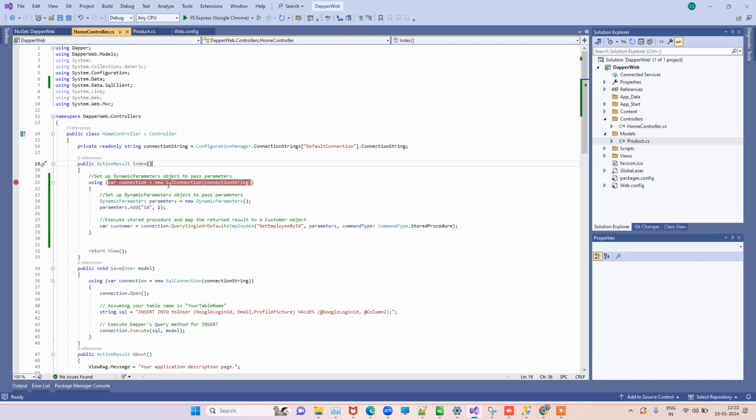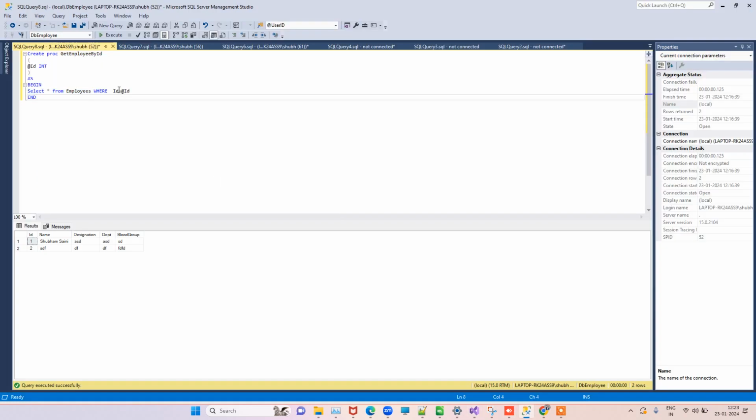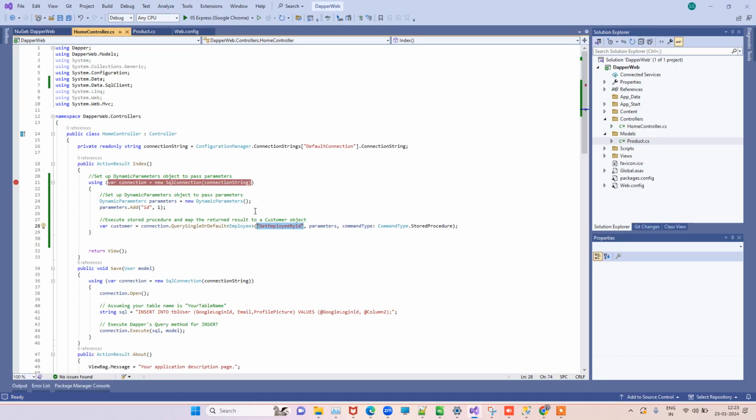So here, for using Dapper, we need one SQL connection. I am passing the connection string from web.config here, and we are using this connection string for getting the connection. If you want to use a procedure, then you have to pass the procedure name here. This procedure name is the one that we created in the database. It requires one parameter, id, and this is the parameter.